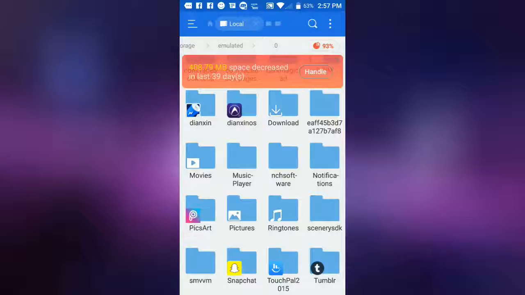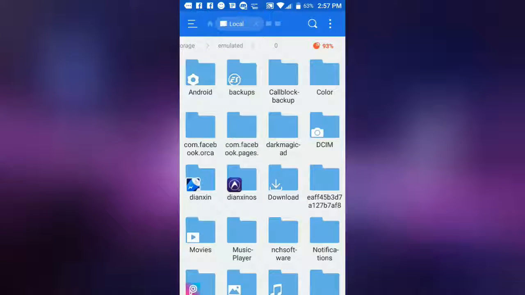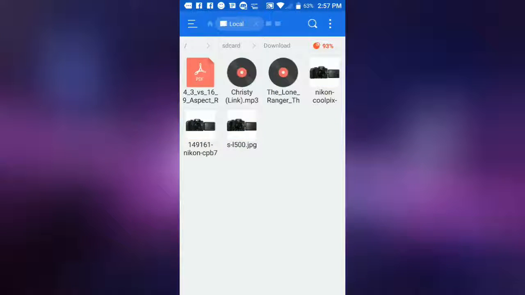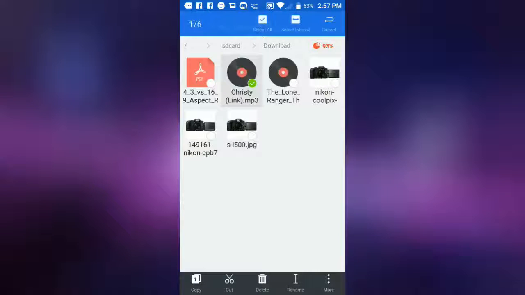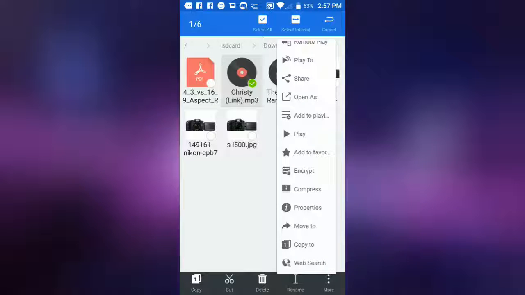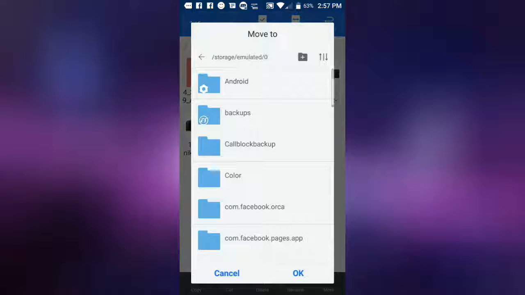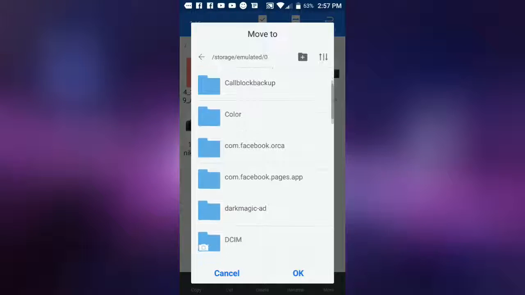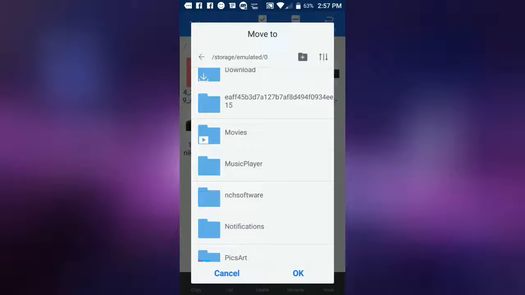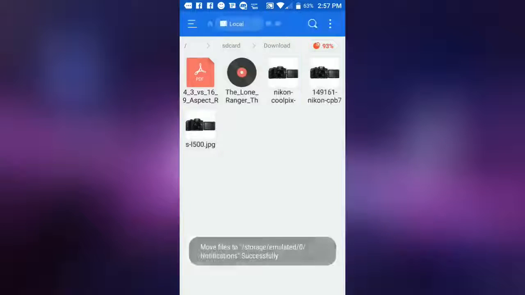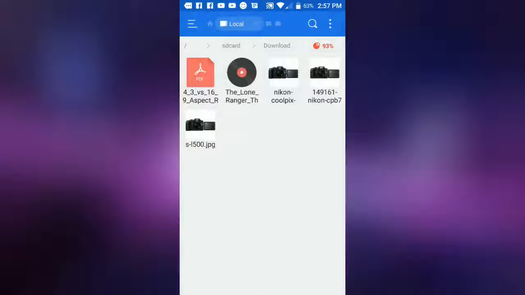But yeah, you're going to go where you have it, which I put in my downloads folder. As you can see, it's right there. We're going to hold that down like that. Then in the bottom right hand corner, you're going to see this option called more. You're going to hit that, and then you're going to hit move to. Again, if you're not using this app, then just use the app that you have that can do the same thing. Just do the same thing for that app as I'm doing with this one. We're going to put this in the notification folder right there, and then you're going to hit OK. Then it's all set there.